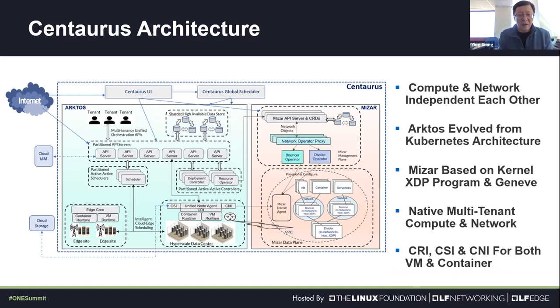And the next architectural highlight is this architecture is compatible with CRI container runtime interface, CSI container storage interface, and CNI container network interface. But we are using that for both containers and VMs. So VMs are also compatible with those interfaces, which are the de facto interfaces currently in the cloud native world.